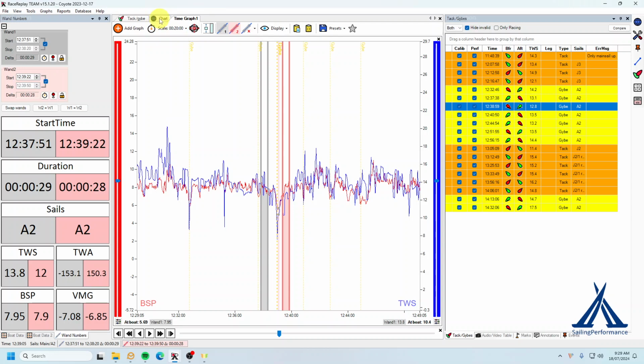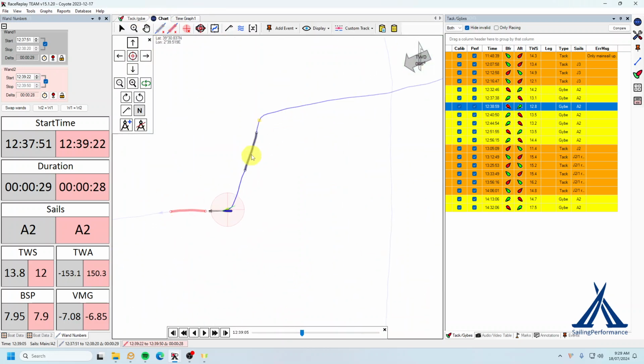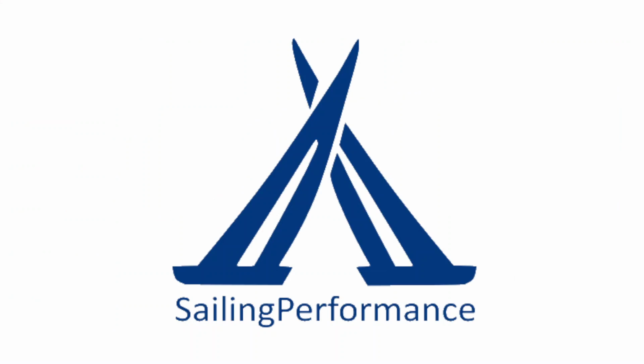And if we go to our chart, we'll also see them here. Wherever the wands are set, it will come up in all the places where wands are used: tack jibes, time graph, chart, and I'm sure there are some other places as well that I am forgetting to mention. But basically, if you're ever unsure, the easiest thing to do is just grab one and move it, and you'll see it change in the wand table. So I hope that helps you understand wands and how you can use them to view some averaged data.